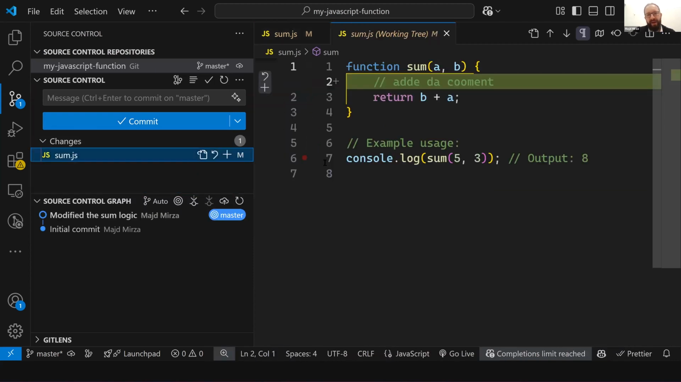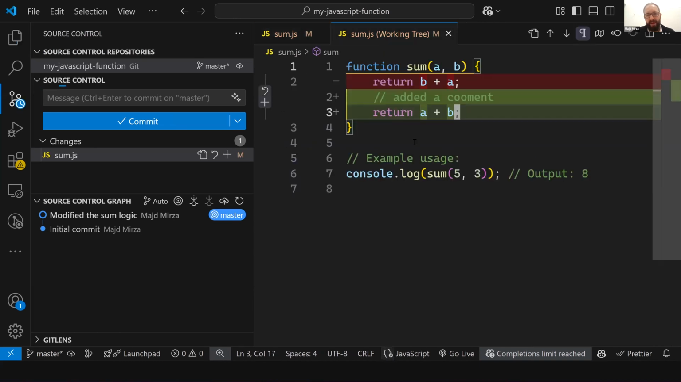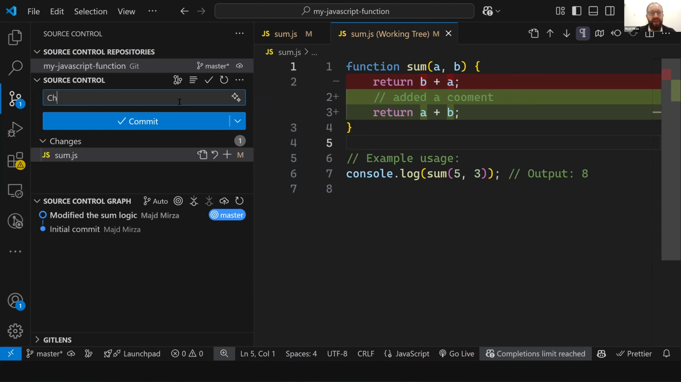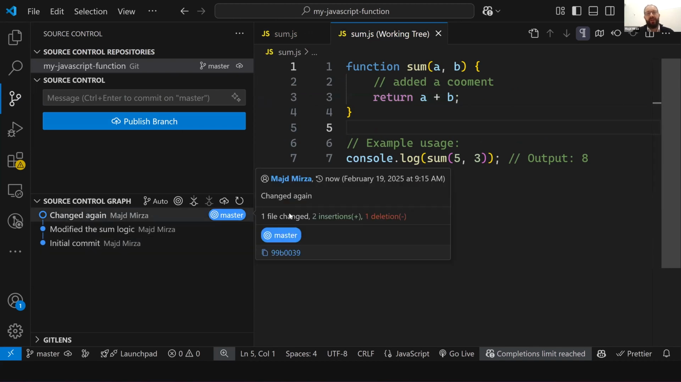I can click on the file and I can even change it here, added a comment, and I can see the change I did. If I also go back to the file and change back the logic to how it used to be, and save that one, you'll see I both see the added comment, and I also see that I changed b plus a to a plus b. I can commit here, changed again, commit, and then we'll get a new line in our audit trail. So now we have 3 changes.